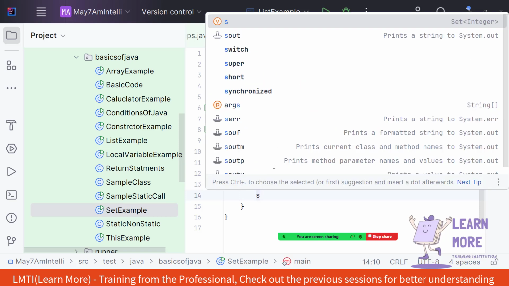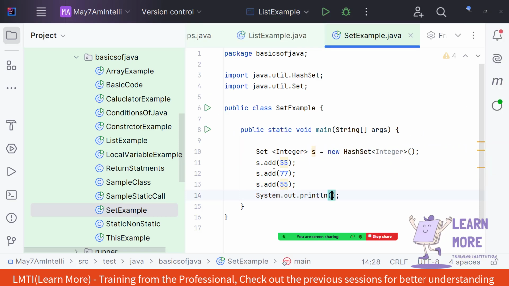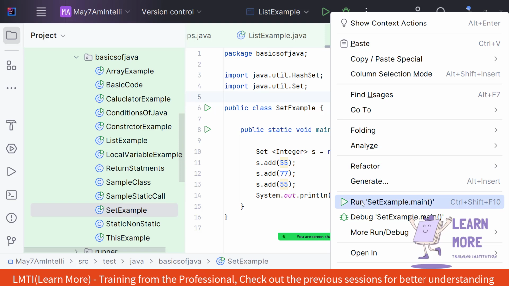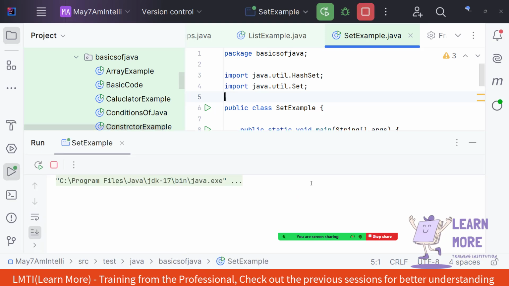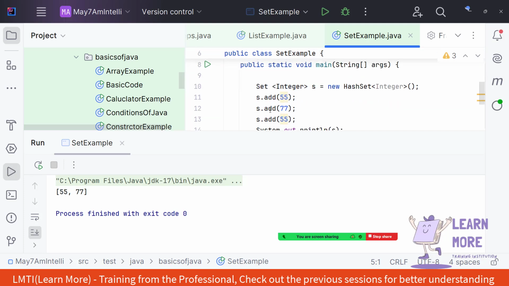Now let me add the print statement, and let me try to print the set called s. If I right click and run the program, what happened? It will store 55 only once. The reason is it won't allow us to store a duplicate value. So now you can see it has stored the value 55 only once.